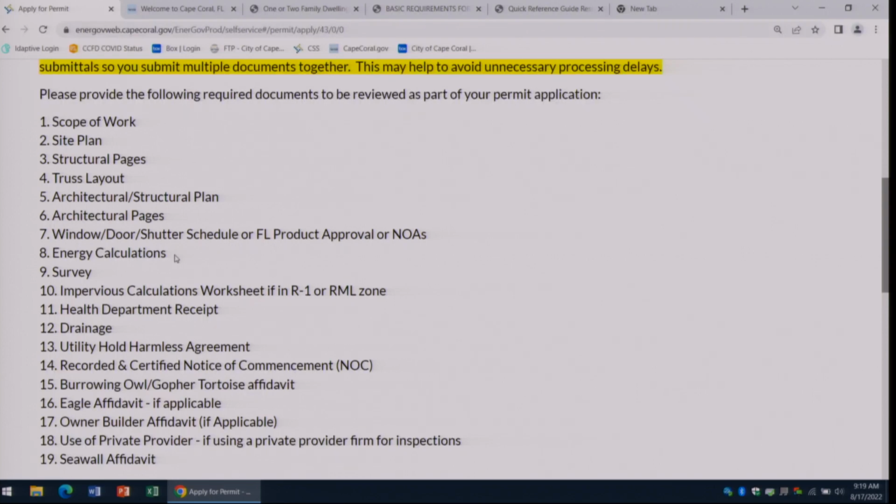Your survey, we talked about, that's your boundary survey. Health department receipt. So if you are on city water and sewer, you don't need to submit a health department receipt.